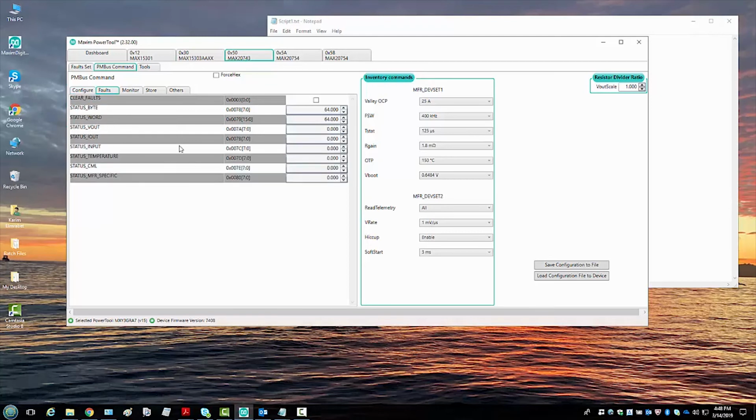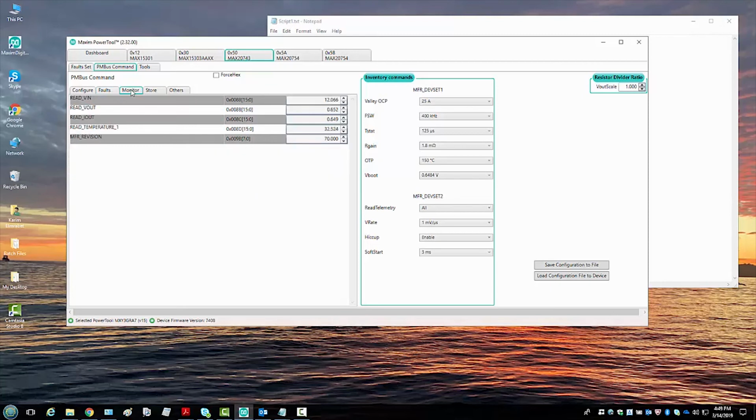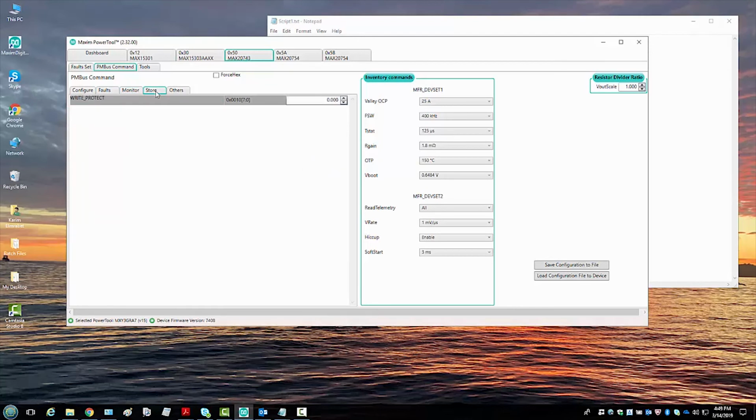The faults tab has all your status commands and clear fault, so there is nothing to change over here. Monitor, this is typically your telemetry, and store. There is no store supported in this device, since it's an OTP device. You cannot write to it. And other is a few other commands that do not fall in the other categories.